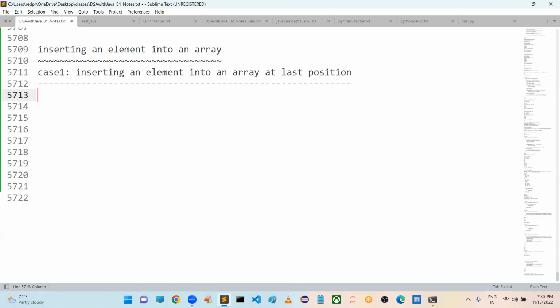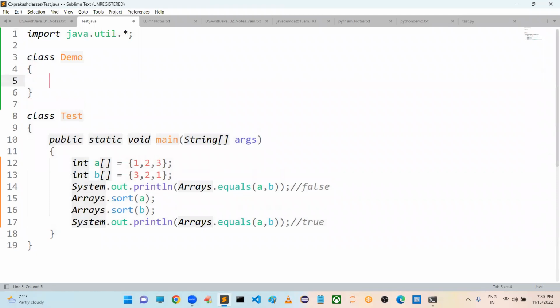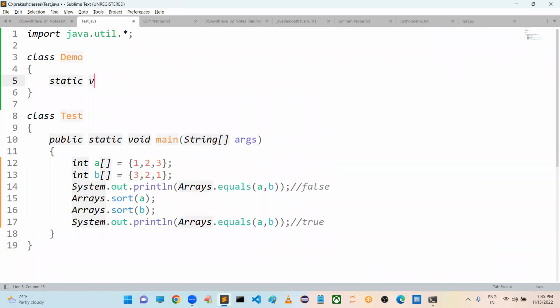Let me cross check. Consider we have a demo function. I want to take a static void, otherwise a static integer, insertLast, insert at last.